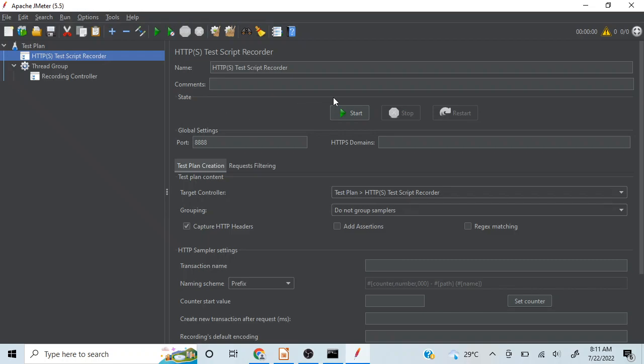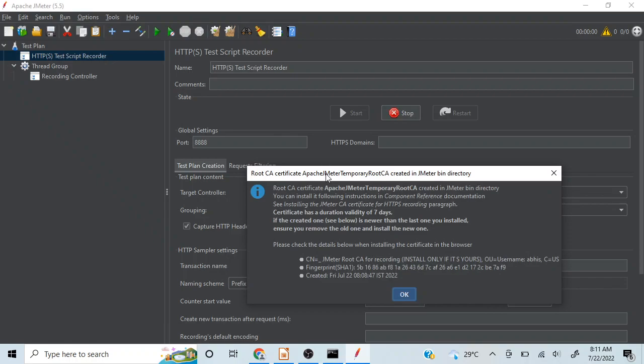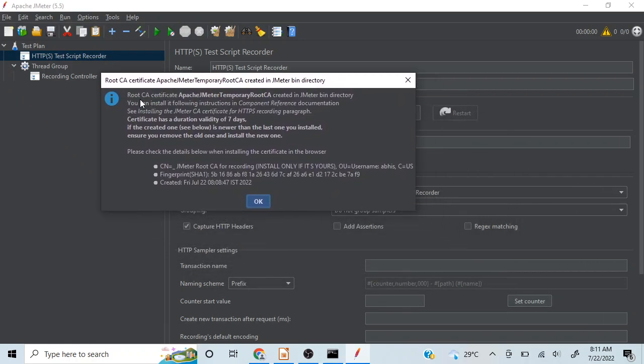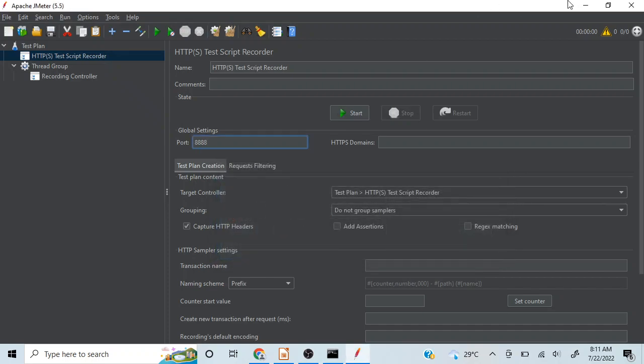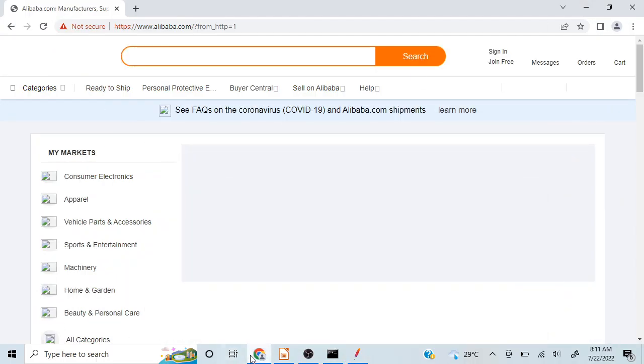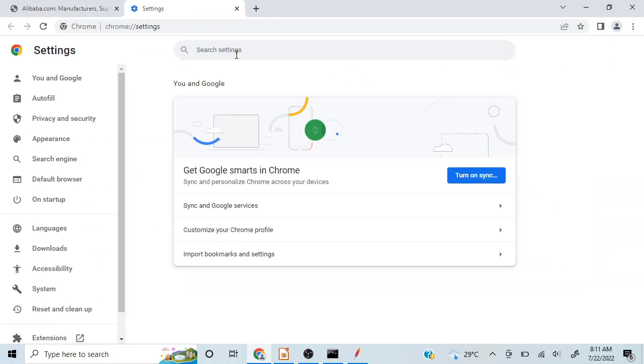Okay. But if you are not able to find the certificate, you need to just click on start and you will see this pop-up which will say that root CA certificate JMeter created in JMeter bin directory. Okay. So what we need to do is add that certificate. We'll get started with Chrome. In Chrome, you click on these three dots, go to settings, and search for certificates here.